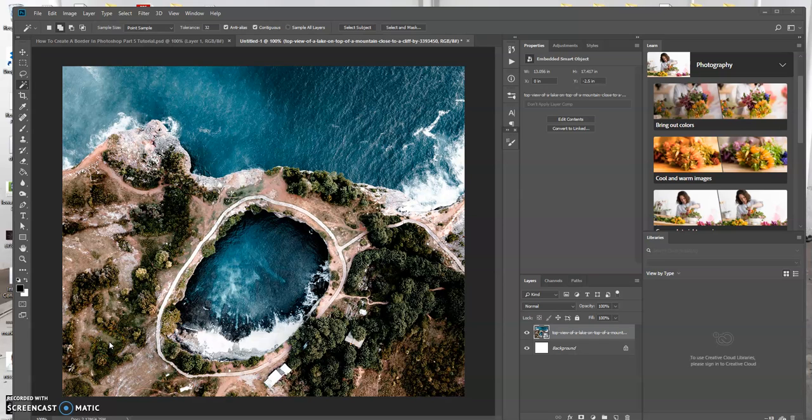Hello, this is Keith All, and in today's tutorial I'm going to show you yet another way you could create a border in Photoshop. This is actually part 5 in this series. So let's see how we could create a border in Photoshop.